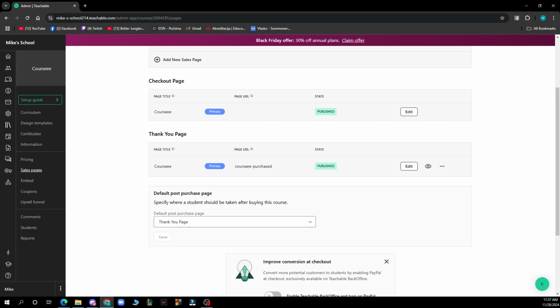Arrange the blocks by dragging and dropping them into the desired order. And of course, then click preview to check it out. Once you're satisfied with your landing page, click publish to make it live. Just know that a well-designed landing page can make a significant difference in attracting and converting students.